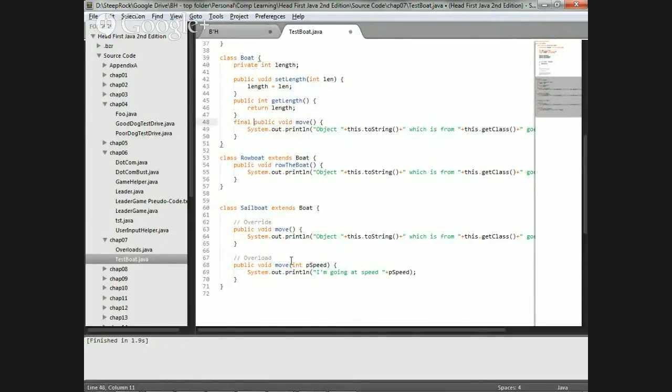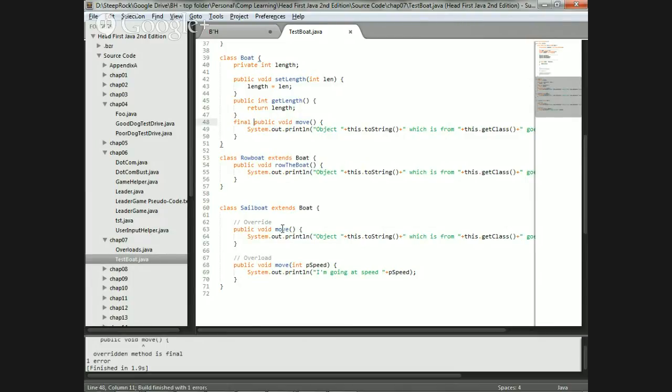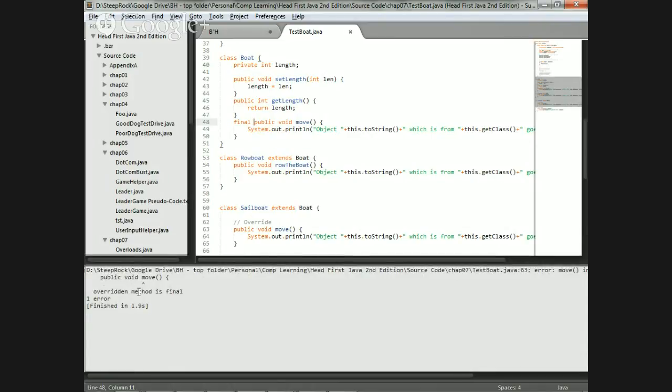And then this will fail now, because why? Because this subclass is trying to change move, so it'll fail. But look what's going to happen. See what it says over here? Because it's trying to override, the method is final. You cannot change it.